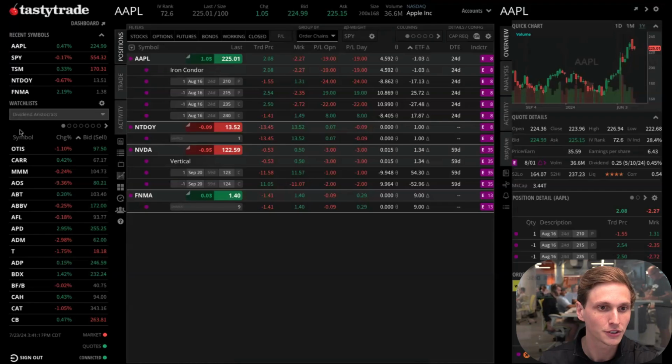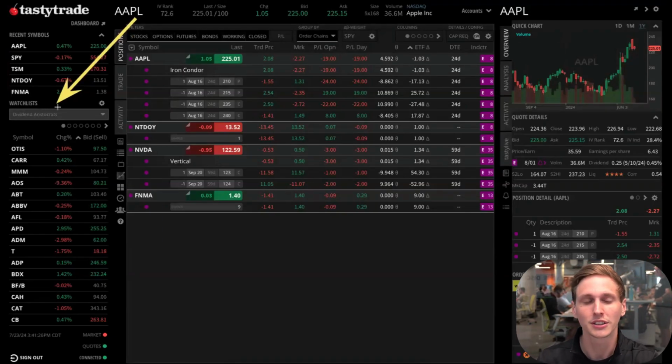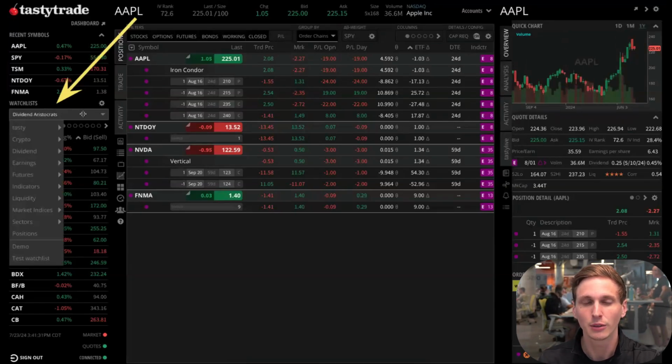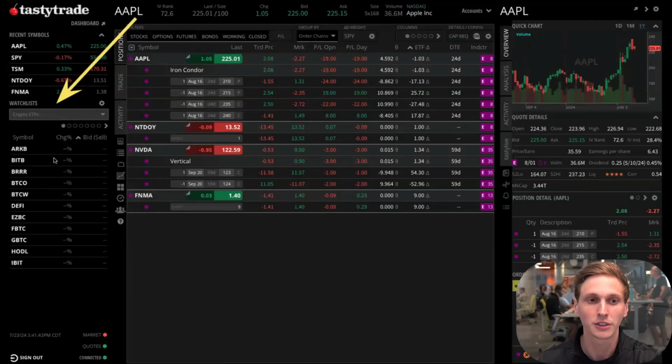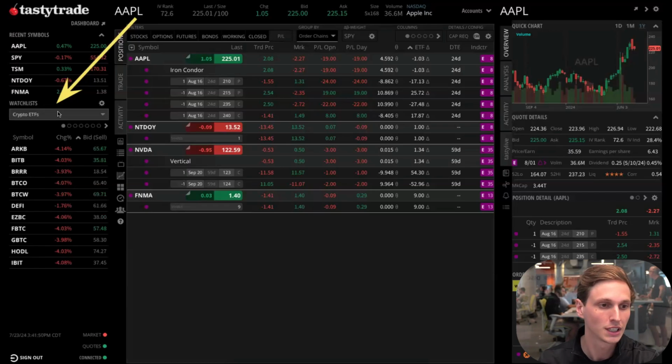So like I said earlier, our watch list, and if you've traded on other platforms before, you've probably had watch lists before. But here on our watch list section, this is where you can click on this drop down right here, and we have a bunch of great pre-made curated watch lists of just different categories of things. Maybe you want to check out, hey, what kind of crypto ETFs do you have available? You can click on our crypto ETFs watch list and you'll see a list of all of those different symbols.